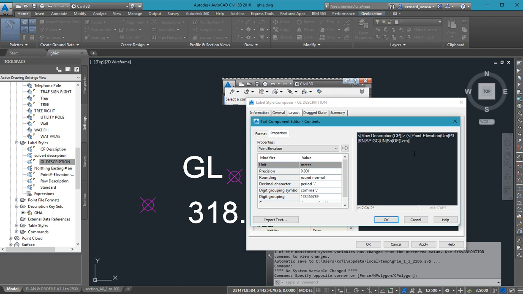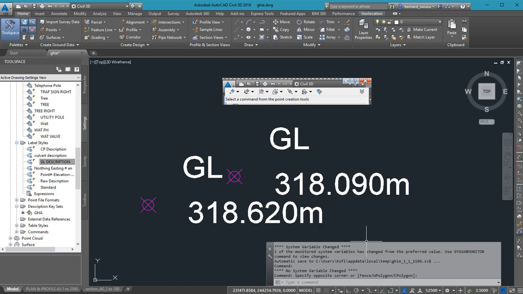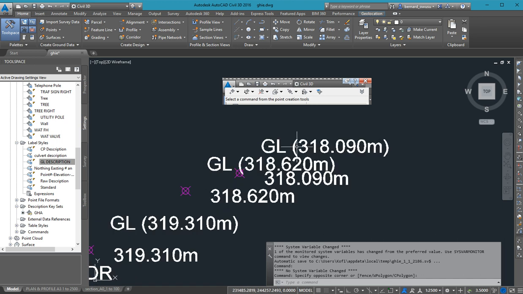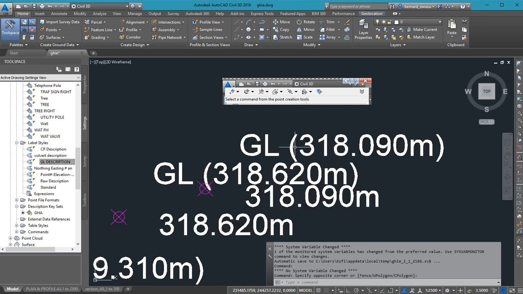Have you been able to do it? Please, have you all been able to do it? It's very, very simple. So if you've done it, just click on OK, OK, and let's see how it will appear. Do you have something like this? The description and elevation in brackets. Do you have it? Okay. Dominic and his team, do you have it?